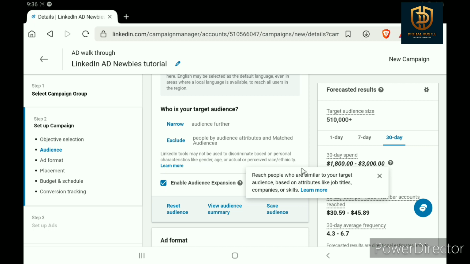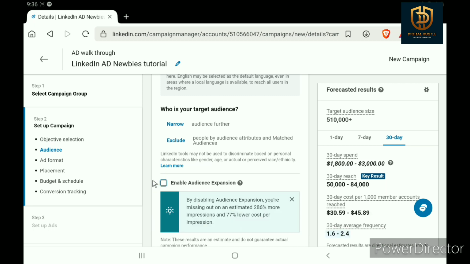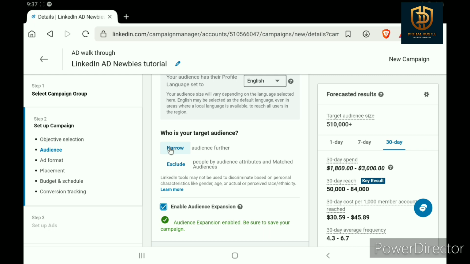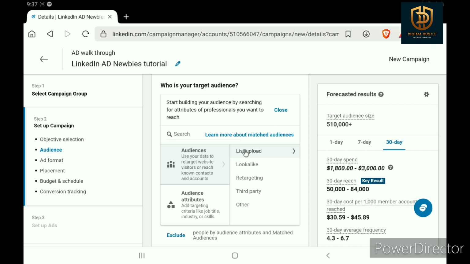And there is enable audience expansion. If we have a selected audience and we want to expand it, it will see what audience we have selected already, and what are the possible audiences that can be well utilized towards this campaign for the best maximum results according to our budgets. So that is what enable audience expansion does. But if you really want a targeted audience, trust me, make sure to de-tick the enable audience expansion. So here we are moving towards the target audience.